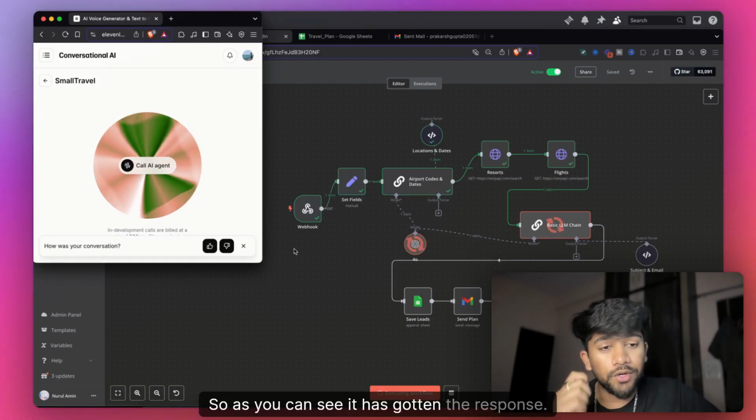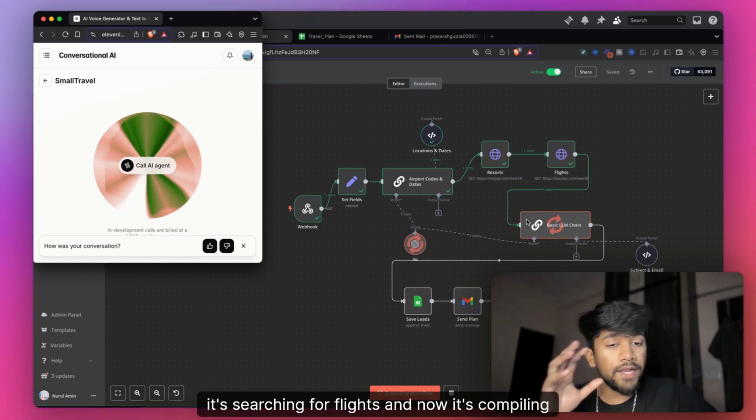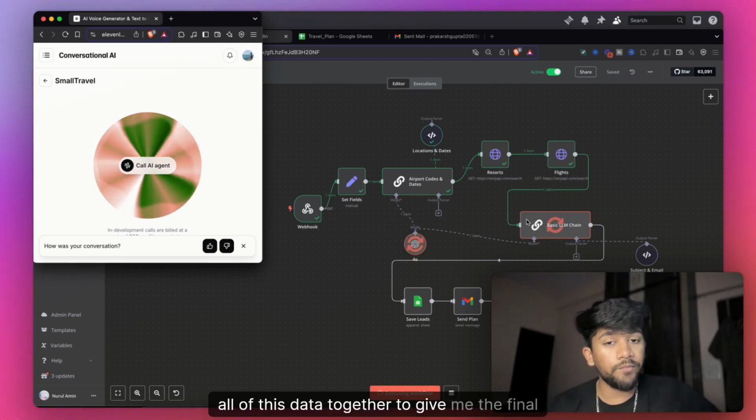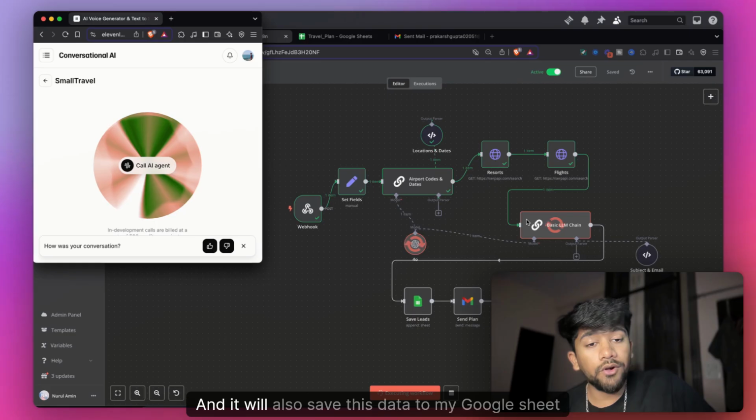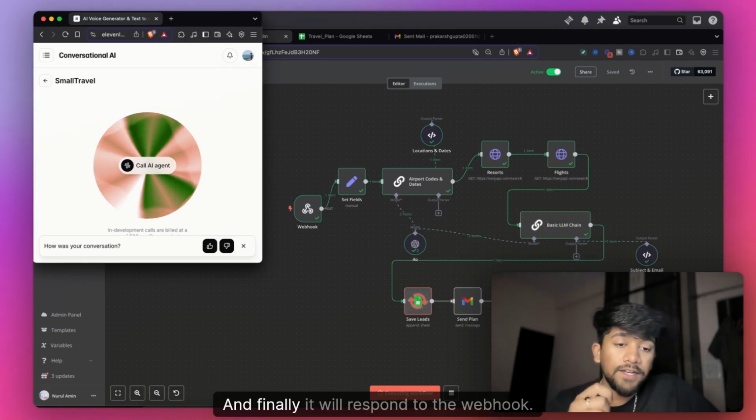So as you can see, it has gotten the response. It is searching for resorts, it's searching for flights, and now it's compiling all of this data together to give me the final email. And it will also save this data to my Google Sheet and send me the email. And finally, it will respond to the webhook.